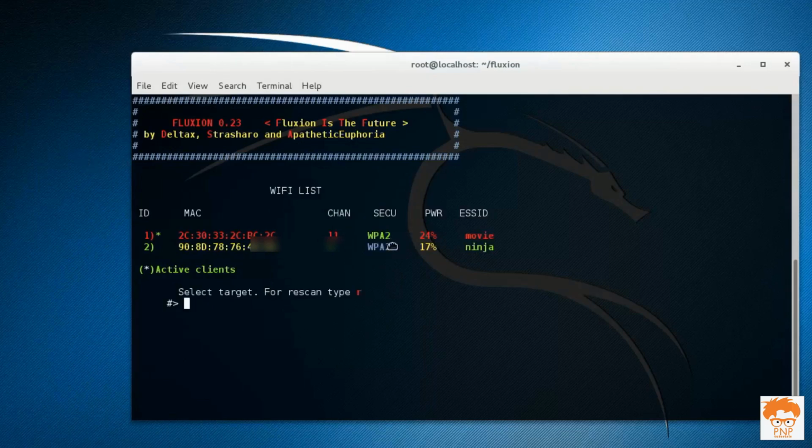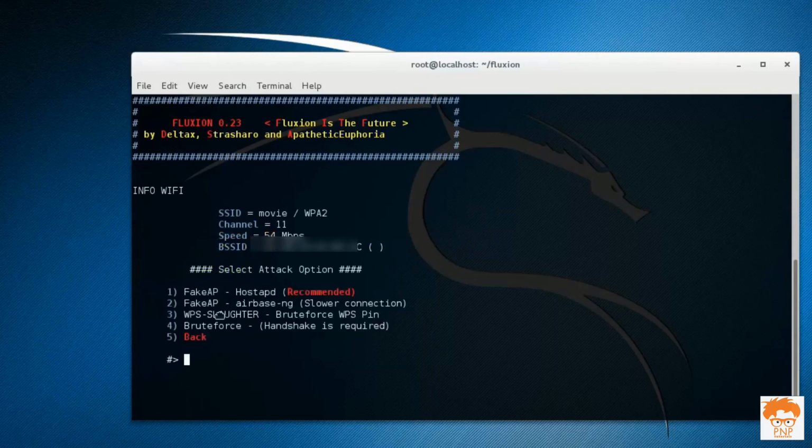So now I am going to enter 1 here. We have these attacks. Either we can brute force this, or if this router has WPS, then we can do the WPS attack. I am going to choose the very first attack, that is Fake AP hostapd, and it is also the recommended attack.